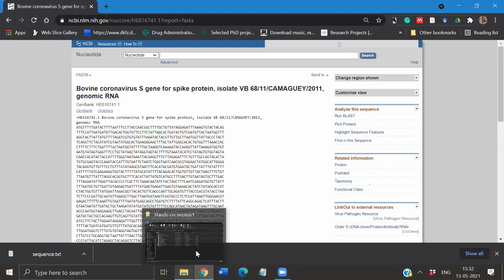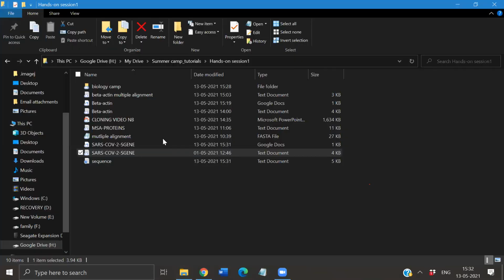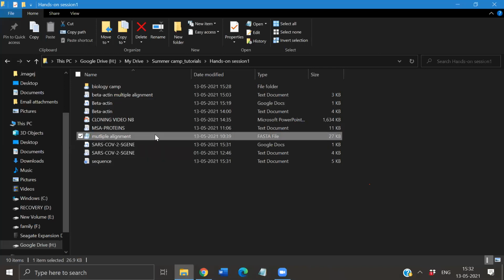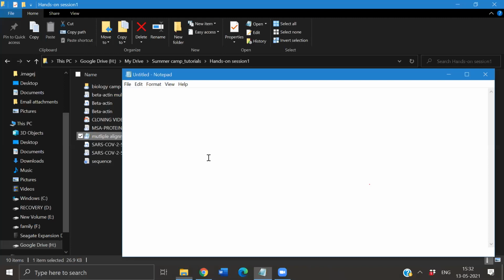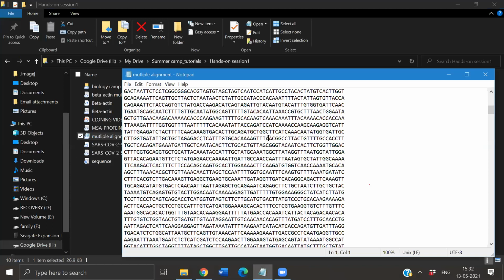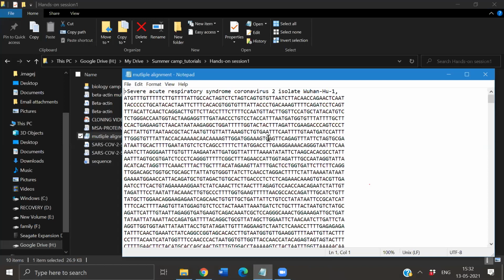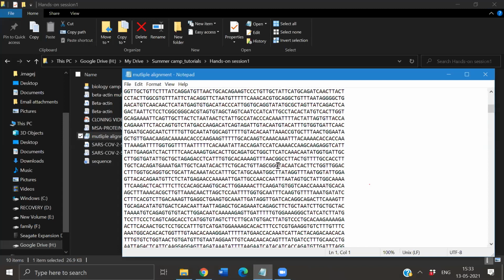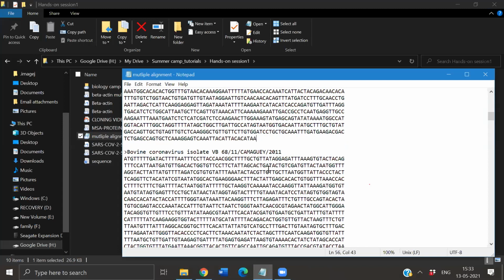So if you want to do a multiple alignment, then you have to be ready with the sequences that you want to align, because you have to do a literature review before going for any experiment. So this is the spike protein for coronavirus. If I'm studying coronavirus and I want to know how the spike protein has evolved over different mutations or different animals, then before multiple sequence alignment, I'll make a file wherein I will paste all the sequences one after the other.